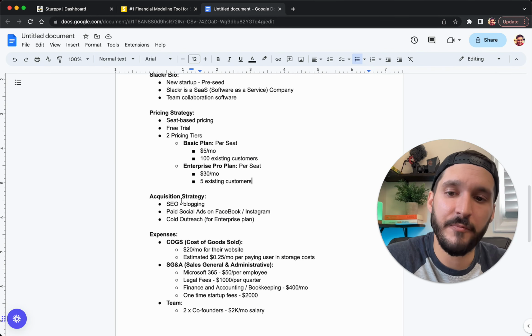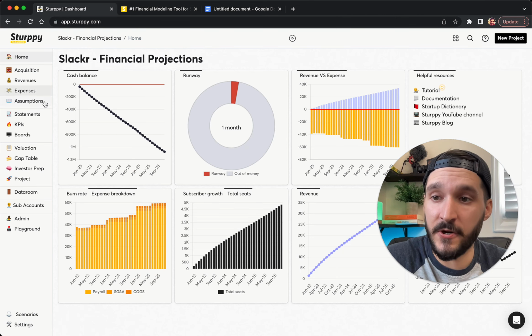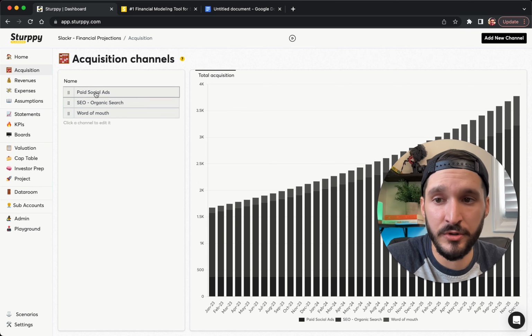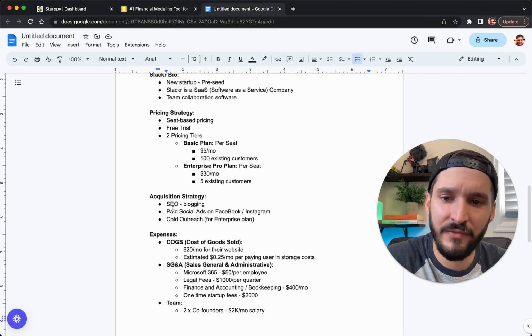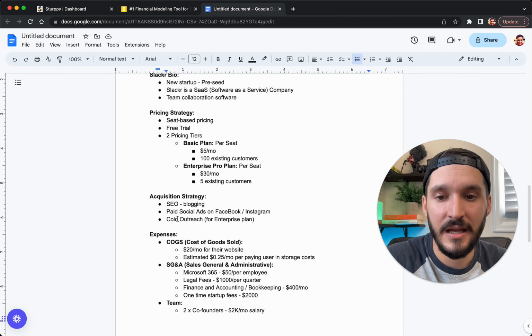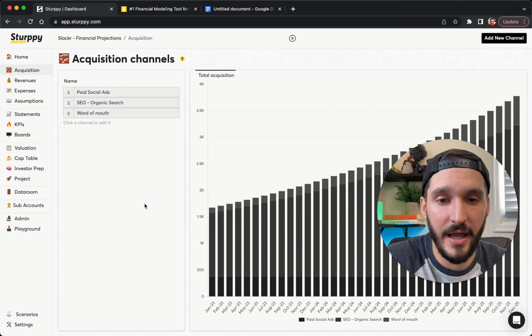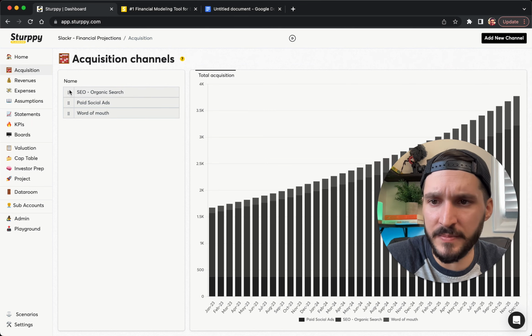So we can start off by looking at acquisition strategies. I'm going to come into Sturppy, click the acquisitions tab, and we've already pre-populated some paid social ads, SEO, and word of mouth. But if you remember from our design brief, we have SEO, paid social, and then we actually also have cold outreach. So let's start by editing the SEO assumptions and just look at what that means. I'm going to click SEO. I'll just pull it up to the top just so it's in the same order.